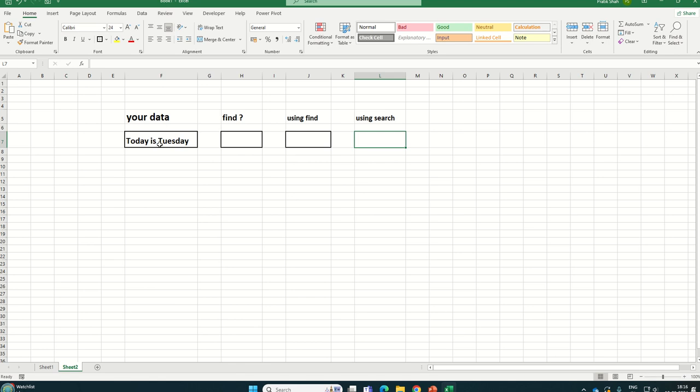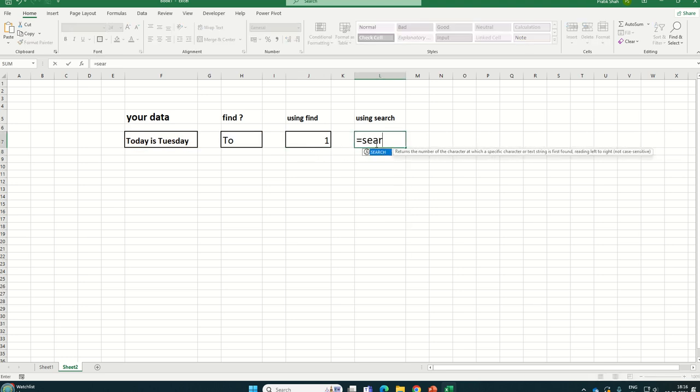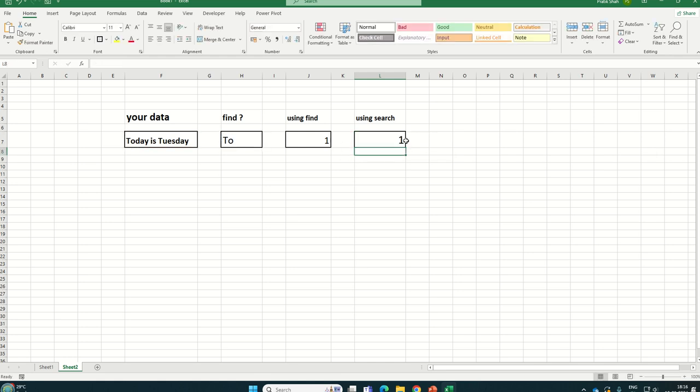So this is our data. Today is Tuesday, and suppose you are interested in finding TO. So using FIND, that means equal to FIND, and the first thing you want to find, that is this one, comma, from where you want to find, that is this one. So the formula will remain the same for SEARCH also and FIND also. So SEARCH also again this and then comma this one. Okay, and both will give you the same output, that is the starting index number.